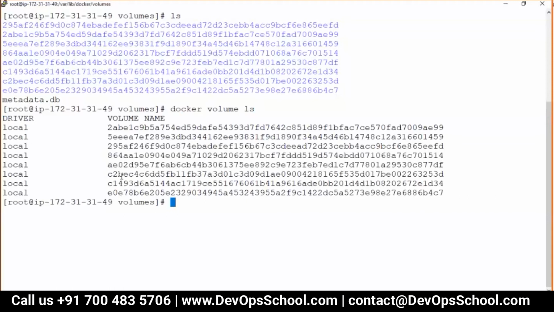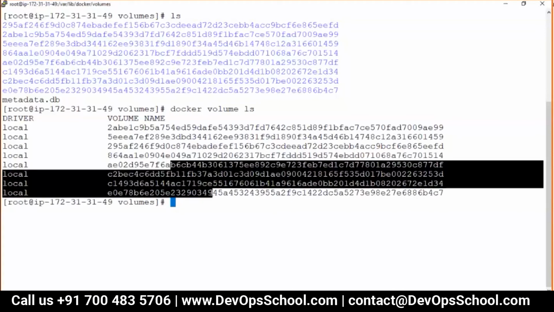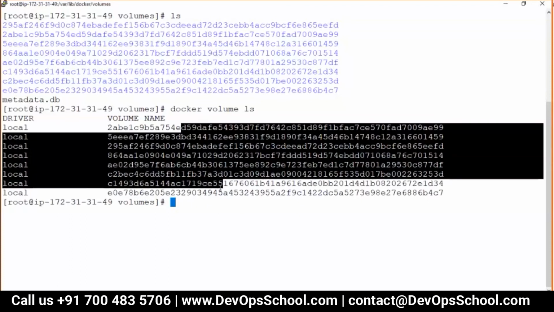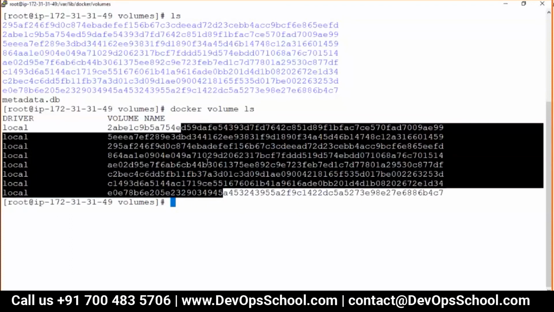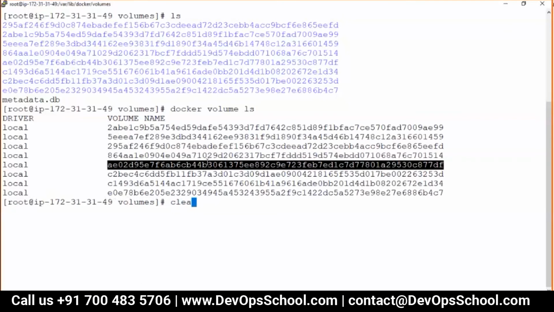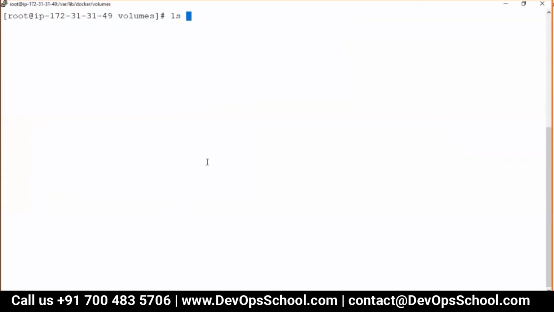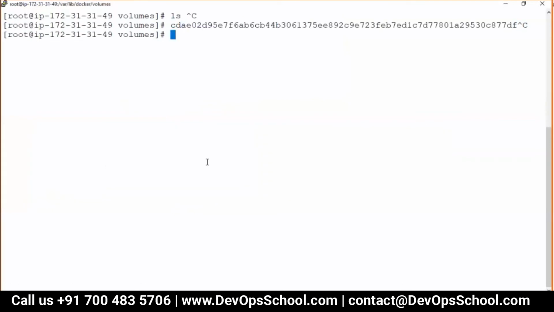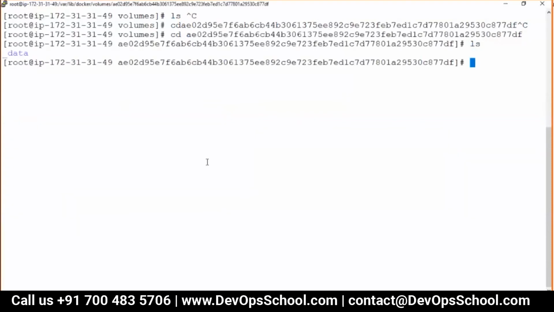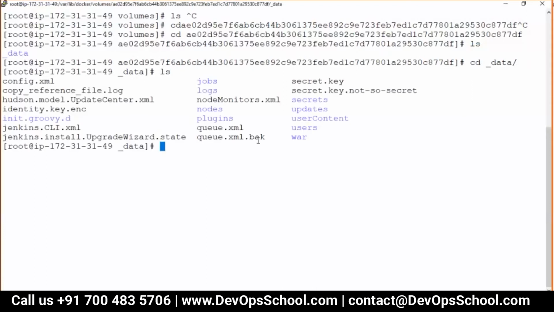So I think the machine which I am using, you guys have run the Jenkins image so many times, and I can say this guy has run Jenkins 8 times. That's the reason 8 volumes got created. If you go inside one of the volumes, cd, data. You see, these are the Jenkins files.